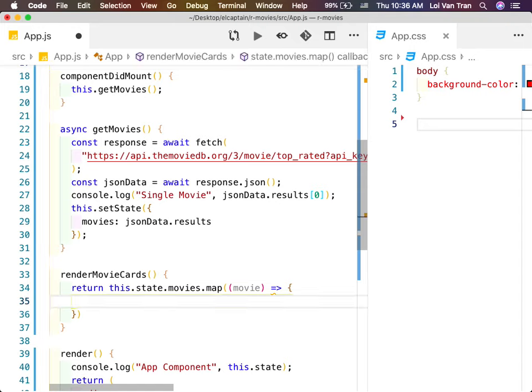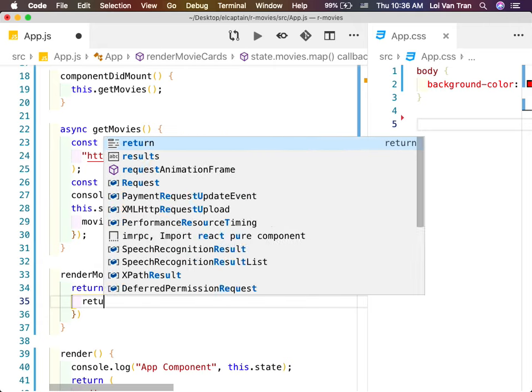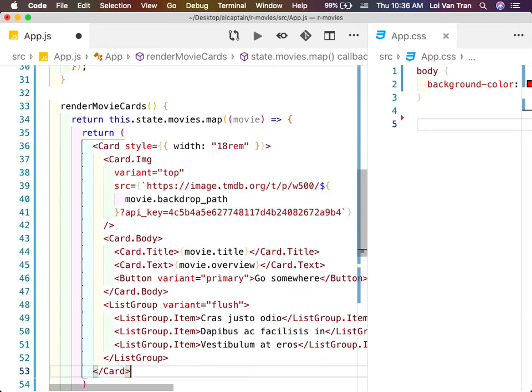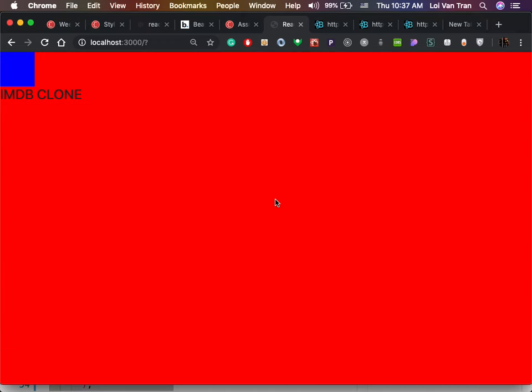So now when we're in our render movie cards function, we're just going to map over all our movies and render what? Render what? What we just typed earlier. We just paste it over. Very simple. Okay, so I save it. Save it.